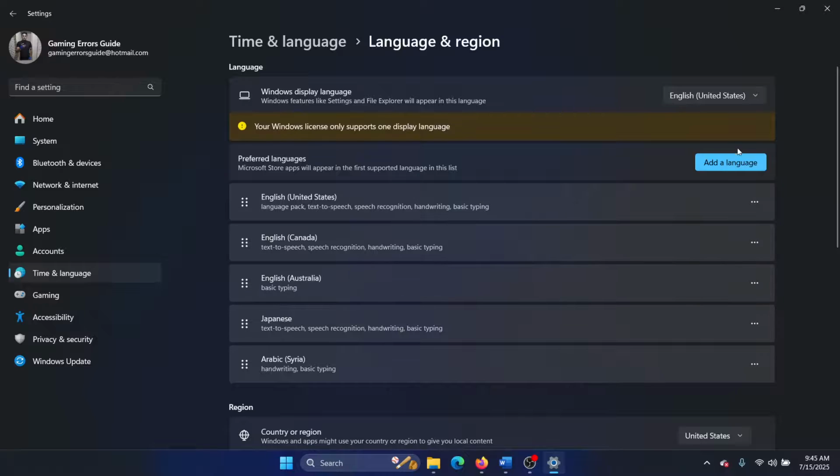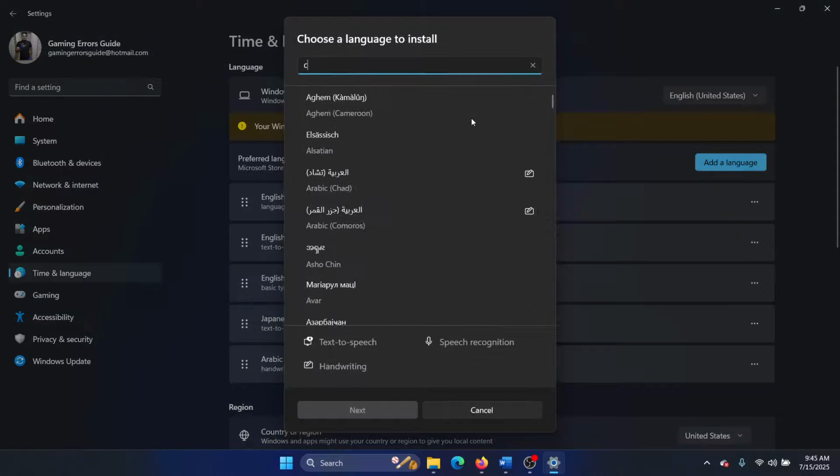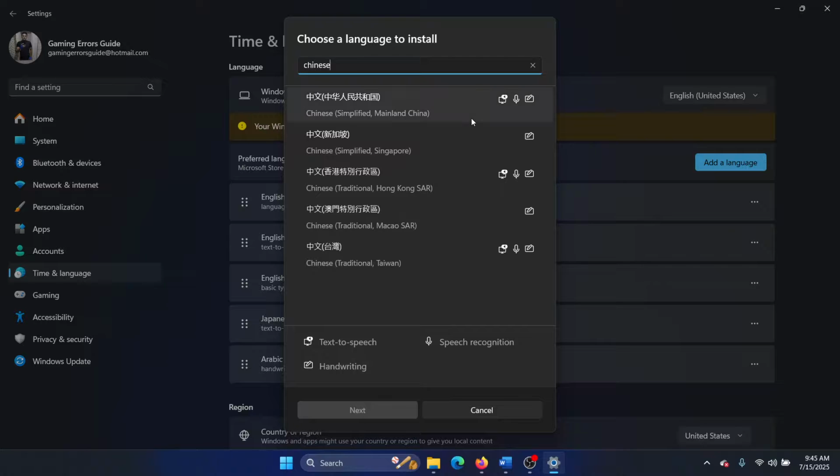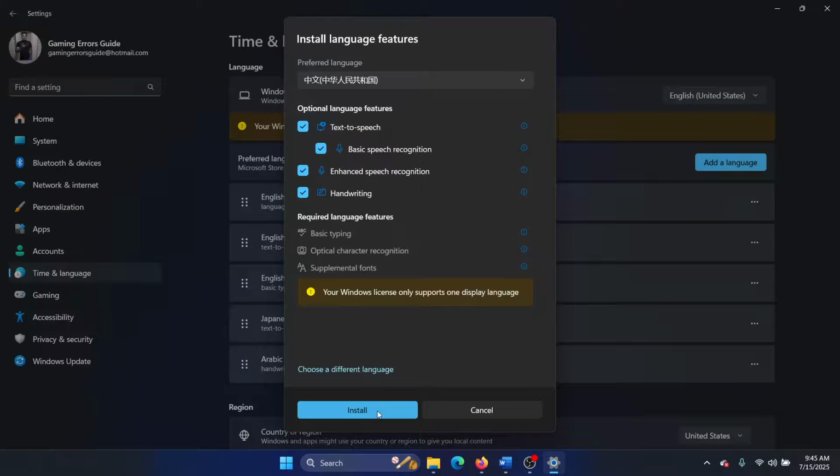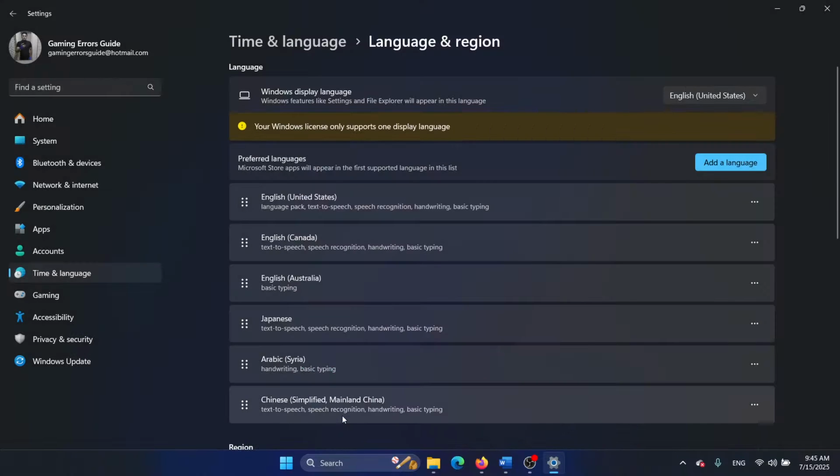To install it, I will click on add a language. Then I will select Chinese. Then I will go to Chinese Simplified, Mainland China, or any other version that you may prefer, but I prefer the first one. And then I will select this one, and then I will select install.